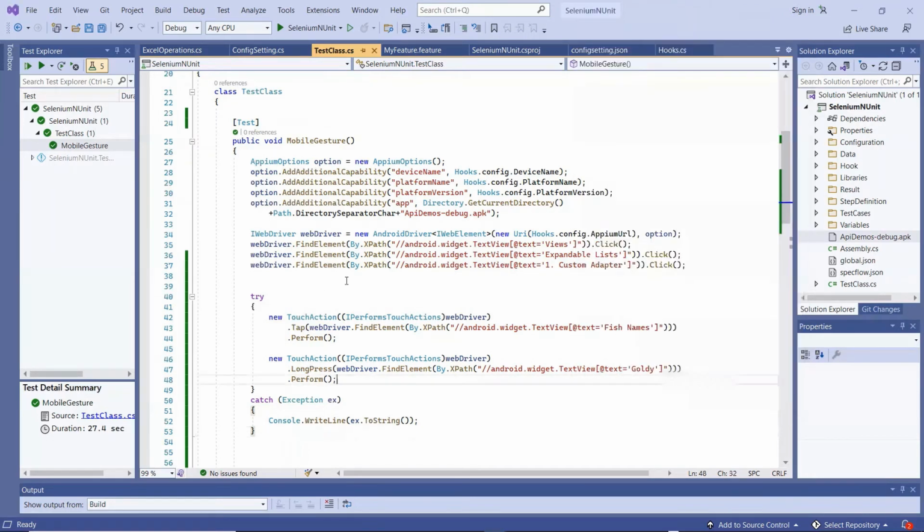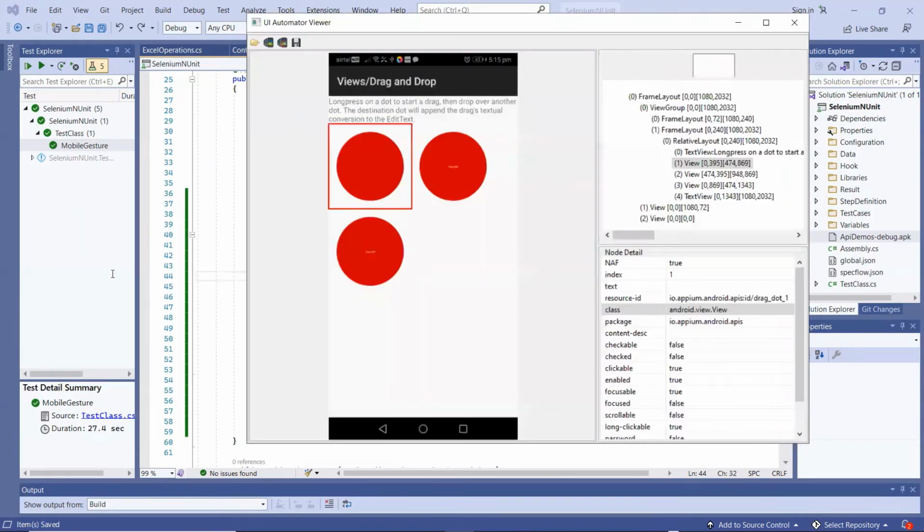Now let's go to the UI Automator viewer first to get the property or attribute information, which will help us to identify the element. Here you can see the drag and drop screen in UI Automator. And if I select this circle object, then we can see the attribute resource ID for this element, which has the value io.apm.android.apis id/drag.1.